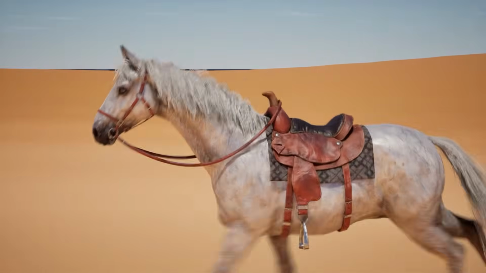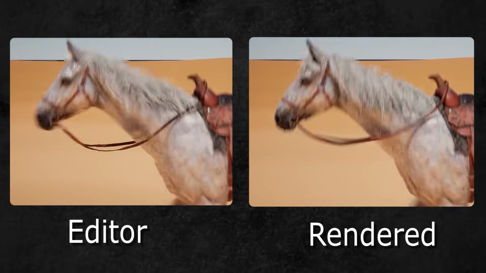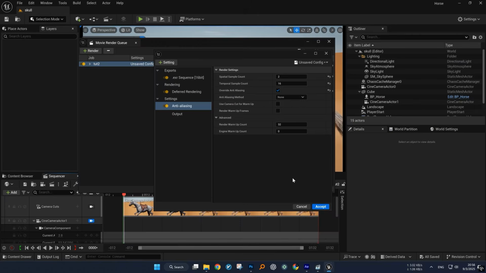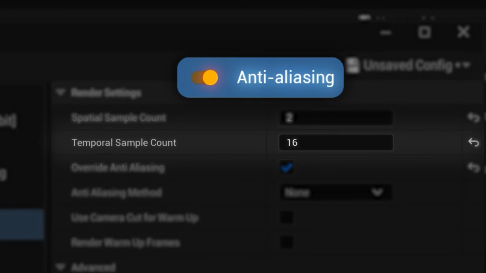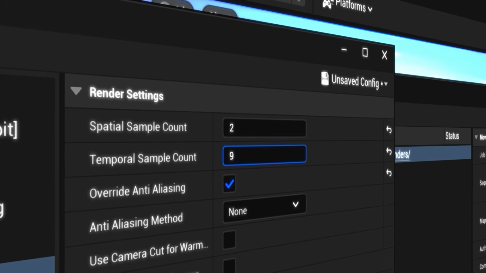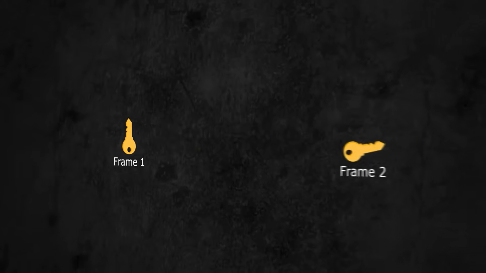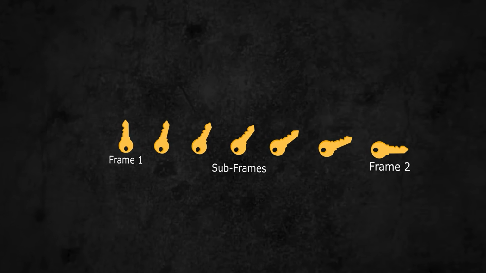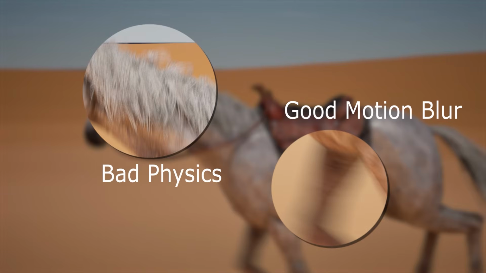But watch this rendered shot. Look at the hairs. They are moving crazy. Why does this happen? The answer is temporal sample count in anti-aliasing. Usually for rendering, we turn on this setting so we have a better motion blur. It subdivides every 2 frames into a couple of subframes, so we have a better motion blur quality in moving objects. But these subframes distract the physics of hairs and clothes.